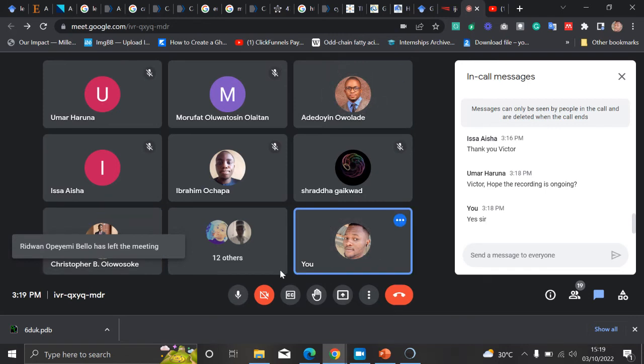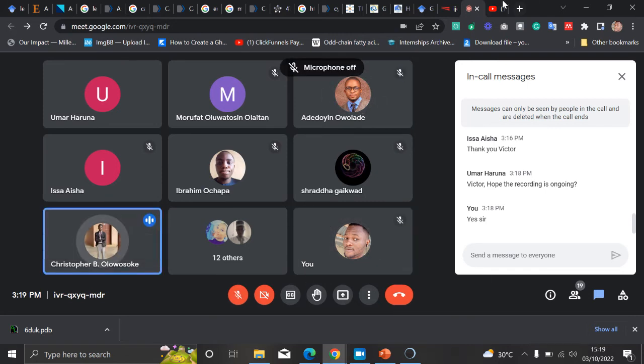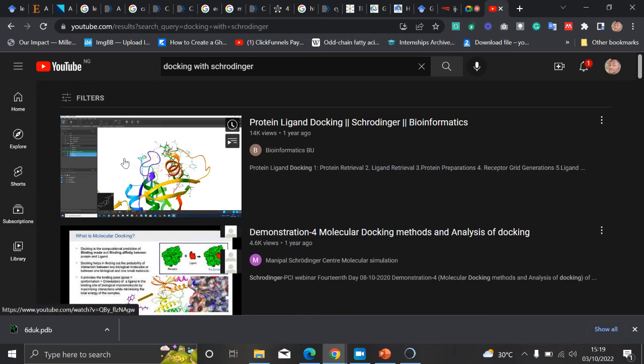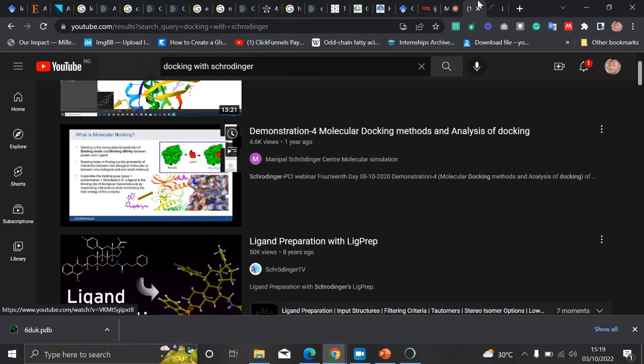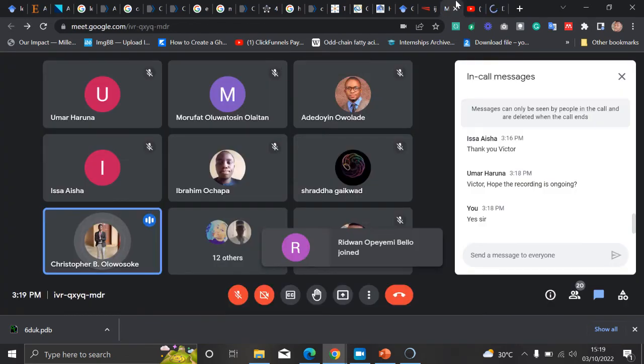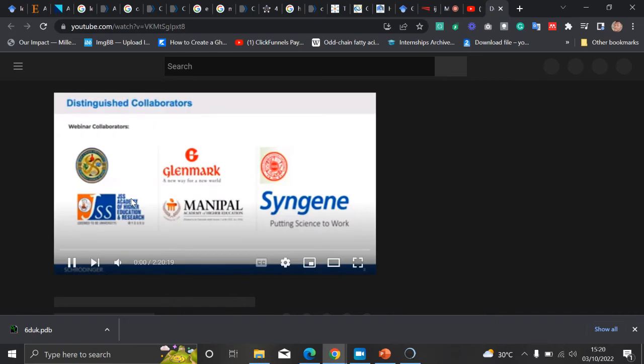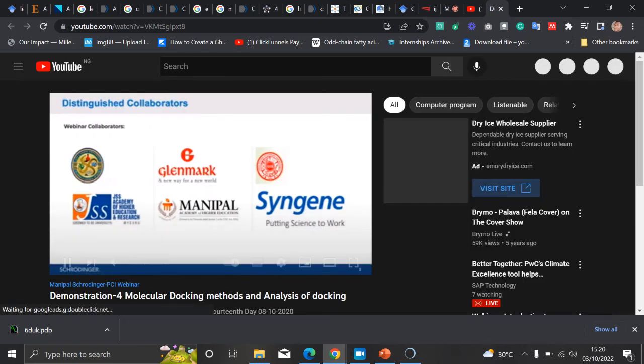Yes, sir. So now for rigid docking, most of the old computational biology docking software that were built are based on rigid docking. As I said earlier, the conformation of the receptor and ligand interaction is going to be fixed. That is rigid docking. That means there won't be changes.